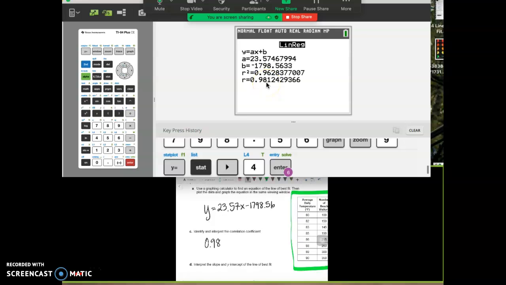Okay, so it's a positive number, so it's a positive correlation. And the closer to one it is, the stronger it is. So I would call this a strong positive correlation. Once again, the closer it is to 1, the closer the points are to the line of fit.